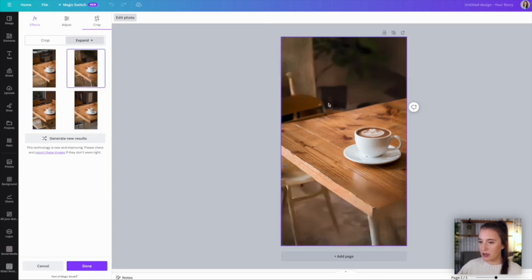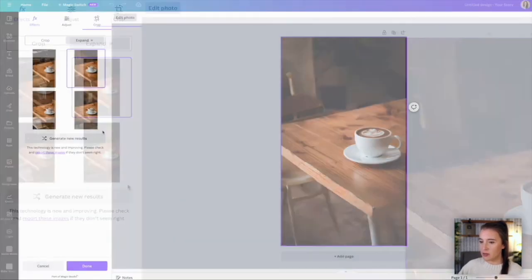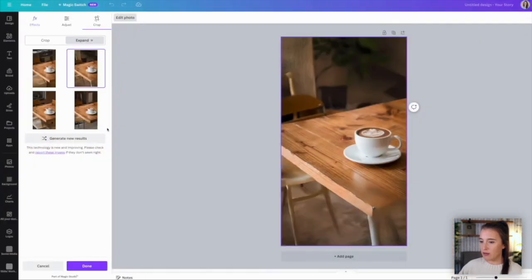So I think this actually looks pretty good. One thing to remember is that AI tools are constantly being developed and made better. So some areas of the photo may look a little bit interesting, but it should be getting better and better over time. And I think this is a really cool tool to be able to use for the purpose of expanding and taking up a whole different size canvas. If we don't like the results that it gave us, we can always click to generate new results again until we're happy with one of the options that it generates.